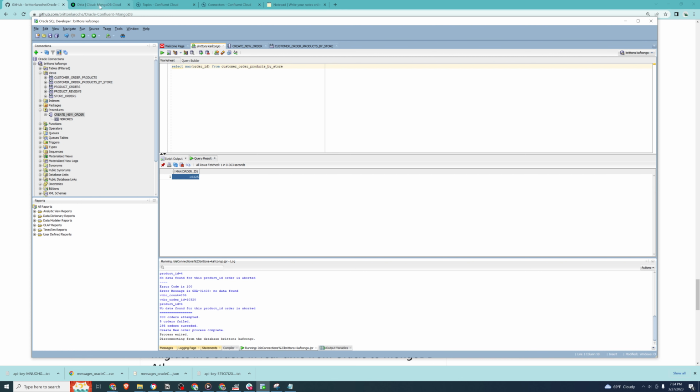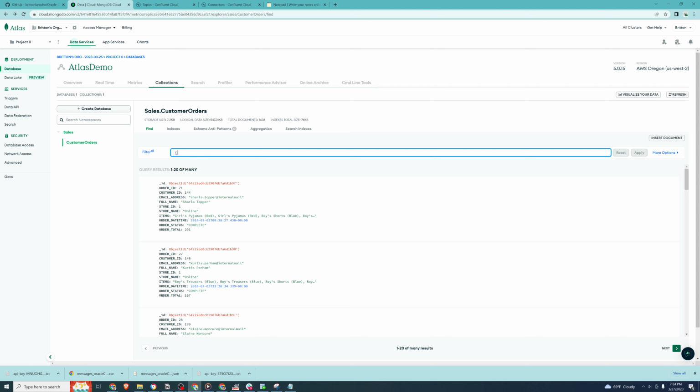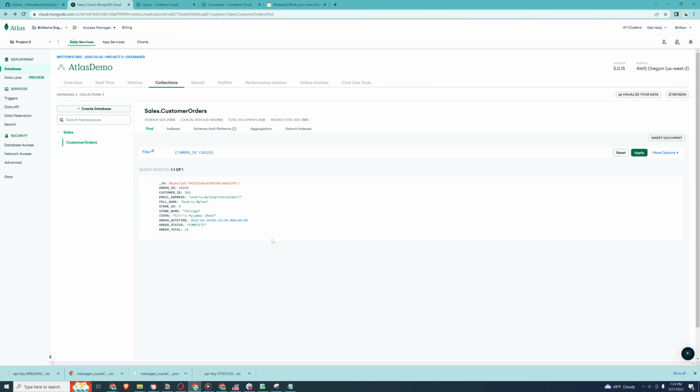And if I go to, let's take a look at the Atlas demo that's over here. This is the Atlas database. And I do a query. I can do, for example, order ID, and then I can set a value. Let's do 10325. And I close it off, and then I apply this, and there it is. So that's the max order ID. Everything that was in the database has been passed through.